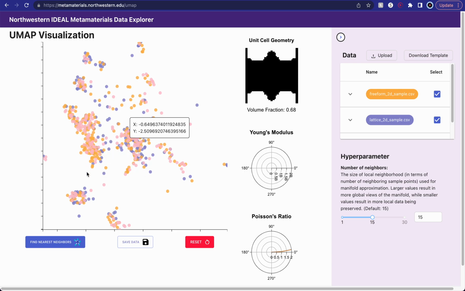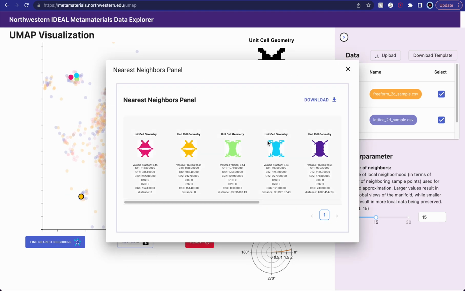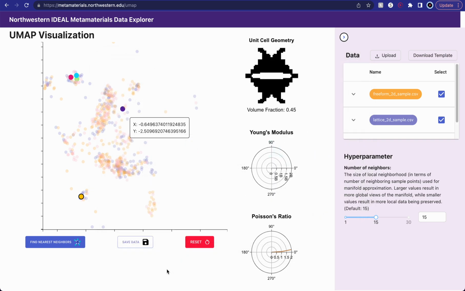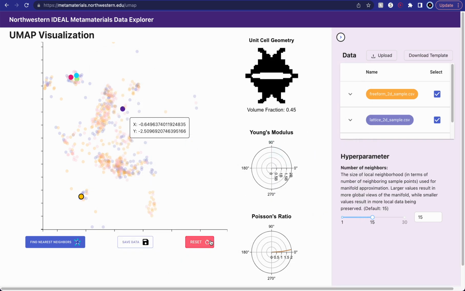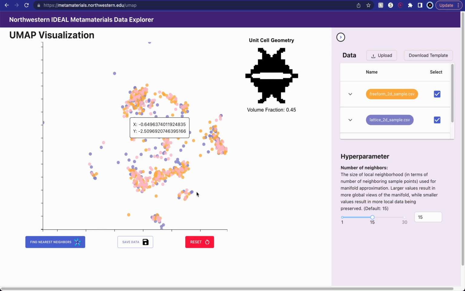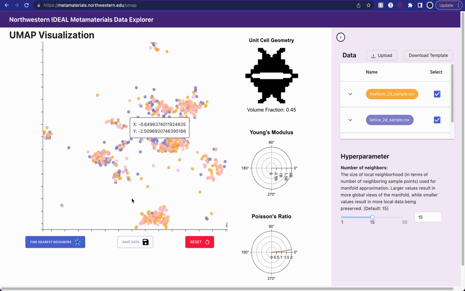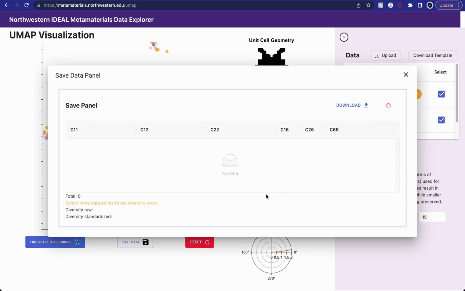This actually has very similar features compared to the scatter plot, as you can see from the UI. You can find nearest neighbor, same thing, and you can also save data as well.